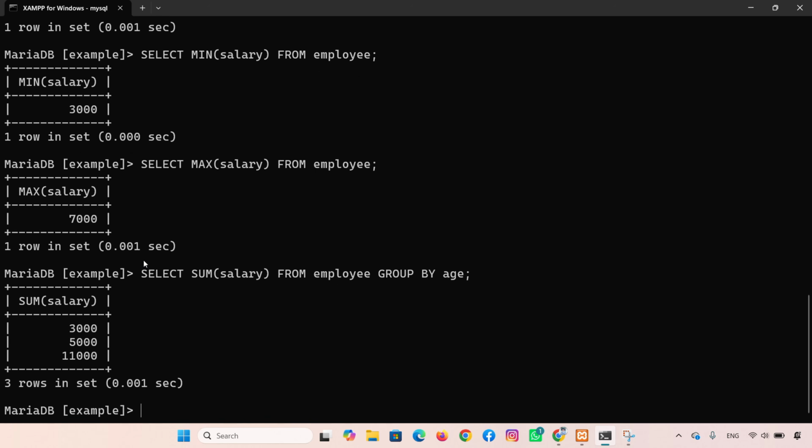This is called aggregate functions. With aggregate functions, you can analyze your data.